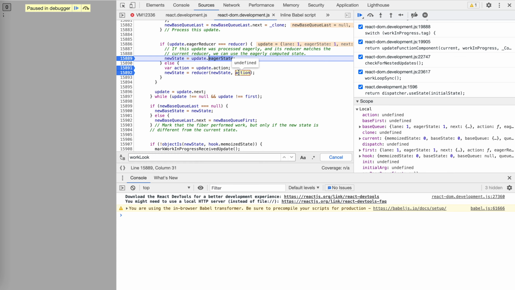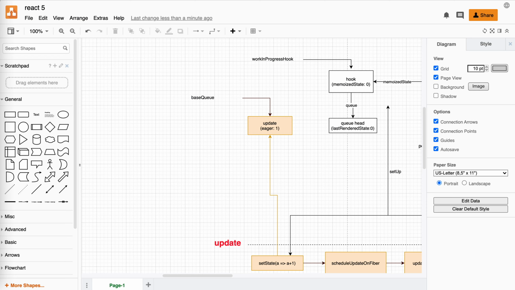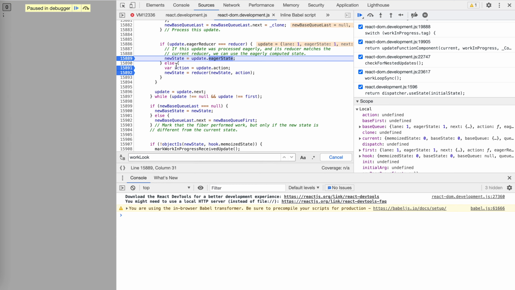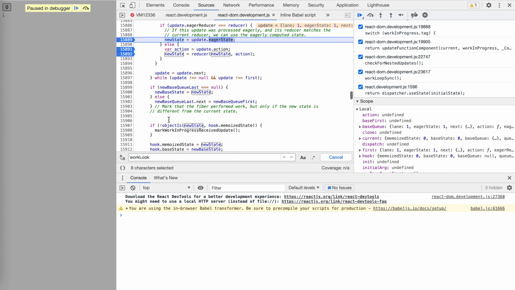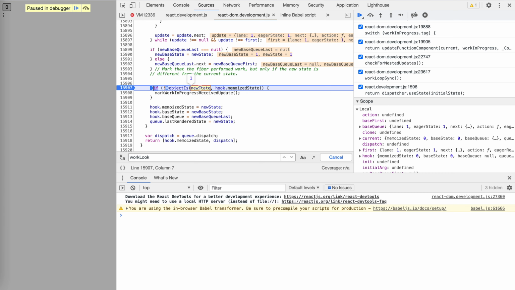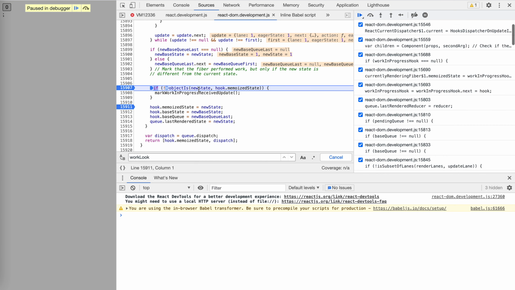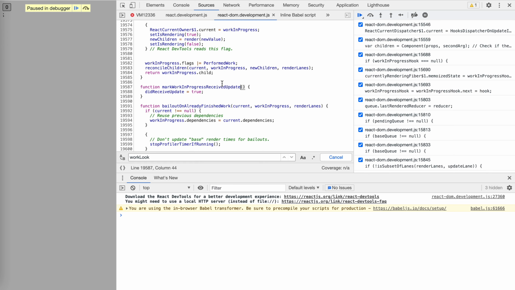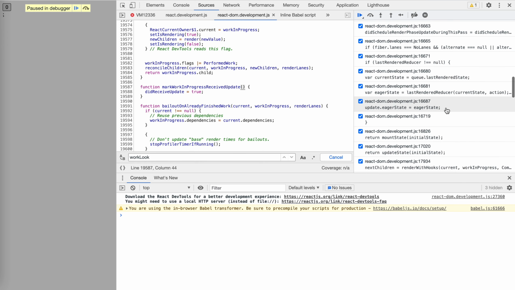Anyway, we would call this increment function here to get the actual state, and then set new state to the new state, right? And then new base state is new state. Here we can see that new state is 1. Now memoized state is 0. It's not the same, so it's different. So it says work in progress, receive update, and in this I believe there will be some marking of the nodes as updated, marking the flag, did receive update. Yeah, no problem here.